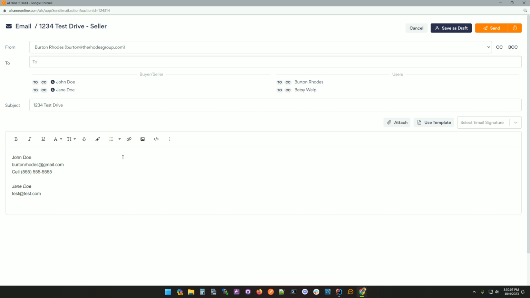So anyway, as you create your email templates, these new merge field codes may come in handy. Just wanted you to know about them. All right, thanks.